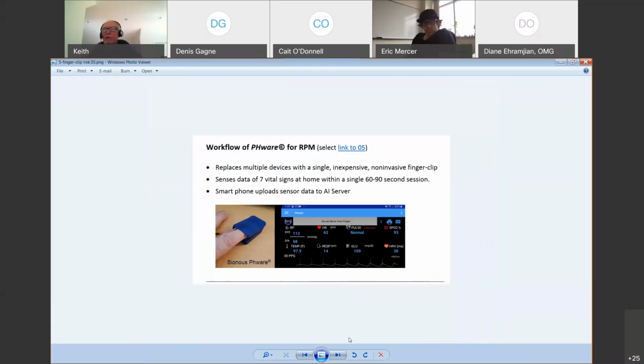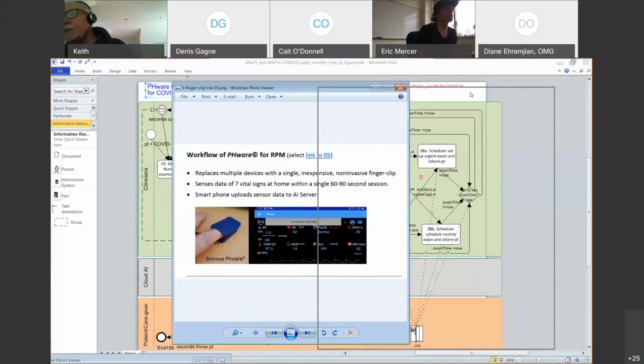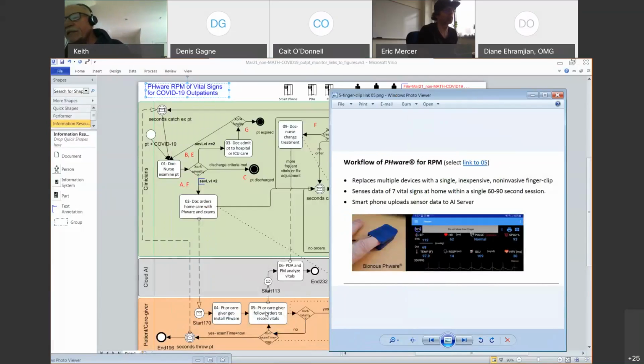So here's the workflow of PHware, and I'm going to walk through that. This is right down here. After the doctor orders home care, then the patient gets the PHware and starts following orders, and this is the device that can be used. It's like a thimble, and it replaces multiple devices with a single inexpensive and non-invasive finger clip. It senses data within a single session, and so it becomes a wearable streaming data vital signs device. It's used near a smartphone, and it uploads the data to an AI server.